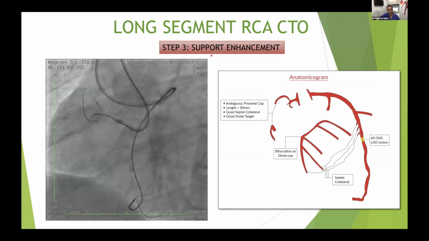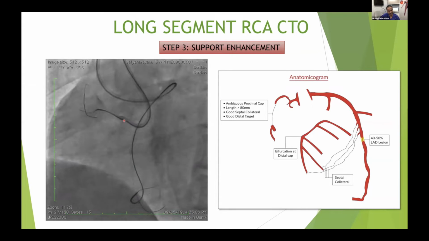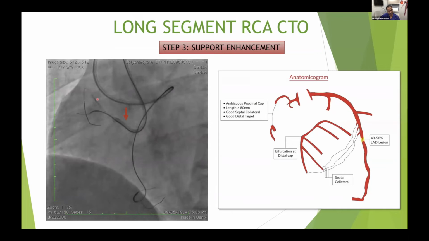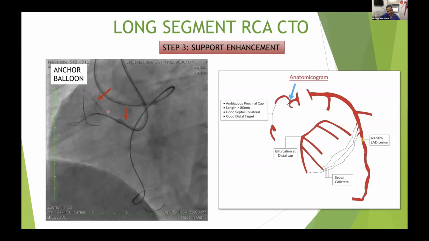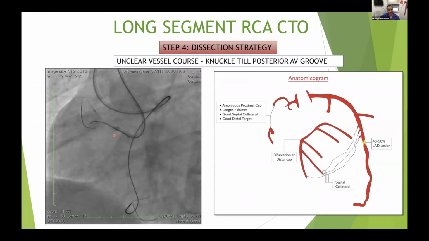And the next step here is this enhancement of support. So we can use the guide that is already here, and I can also use an anchor balloon to enhance support, which I did here. And what is the dissection strategy in this case?